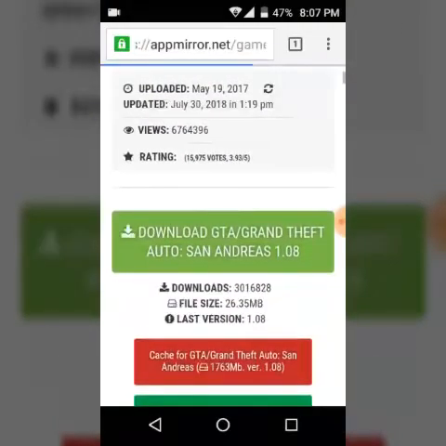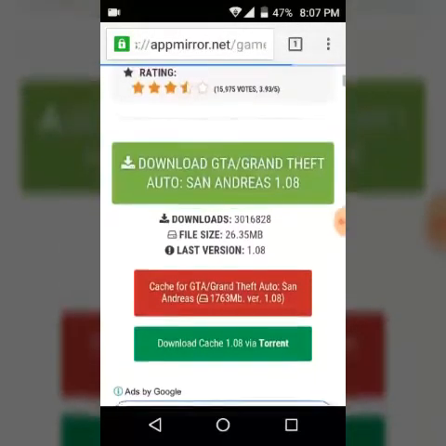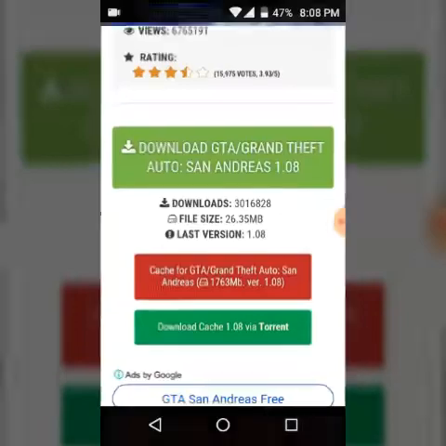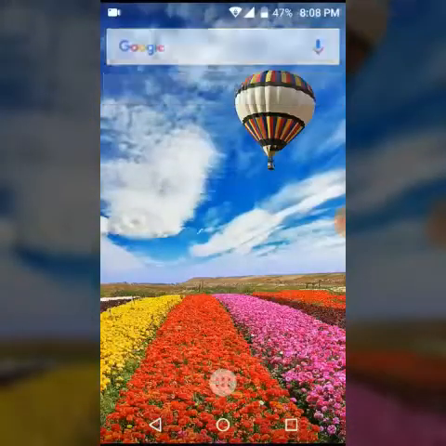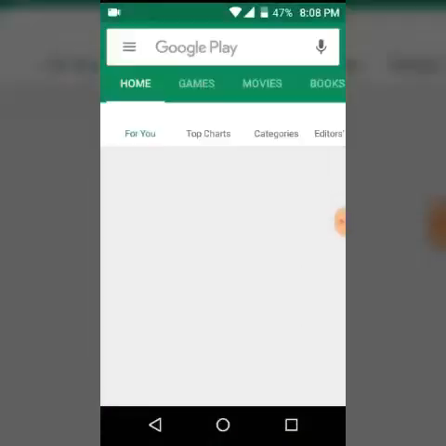Okay, now you need to download this APK, and in the down you can see the cache for GTA Grand Theft Auto San Andreas. You have to download this too, and I have already downloaded it, so I will show you how to install it. After downloading, you need to install ZArchiver.